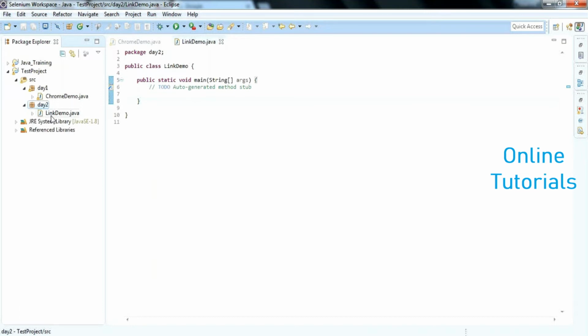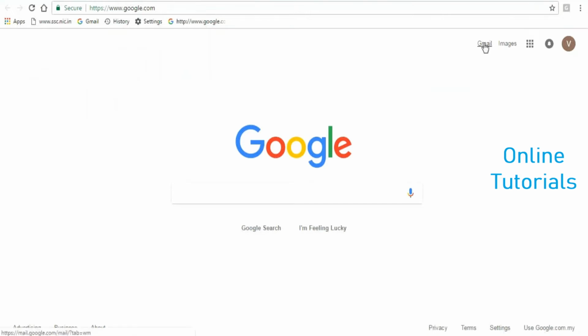Now what we are trying to do is automate a link. How to automate a link? In this web page, I found Gmail is a link and Images is a link. Of course, many more links are there. Privacy is a link, terms is a link, settings is a link, about is a link, business is a link. We'll see how to automate an individual link first.